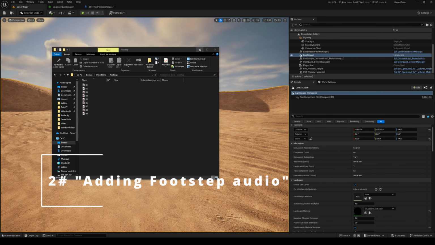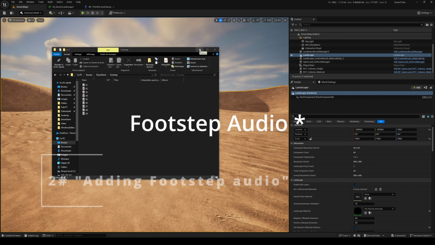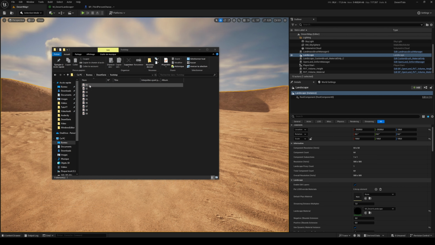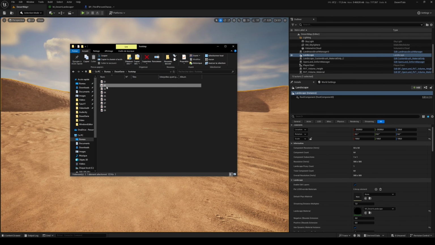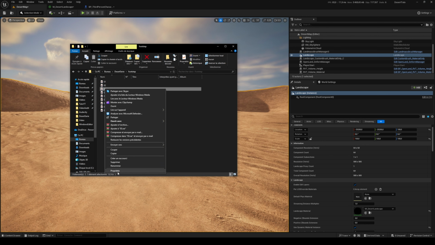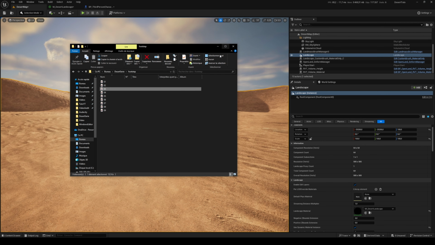So now we want to add a footprint to our player character. To do so, we actually want to create some audio. So I just found footstep audio on YouTube, and I went into Audacity and I just cut all of them to make one footstep for each. And they have to be .wav for Unreal.